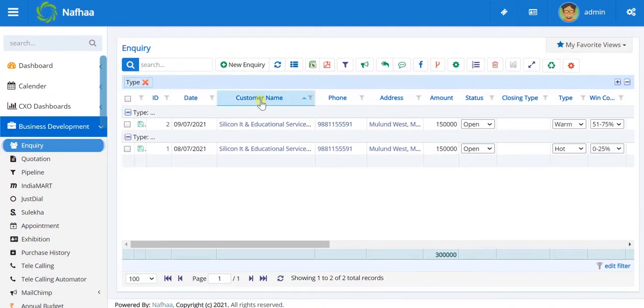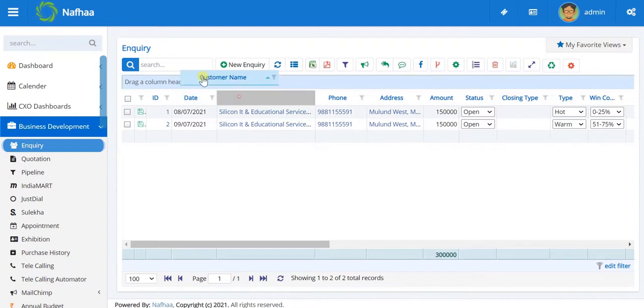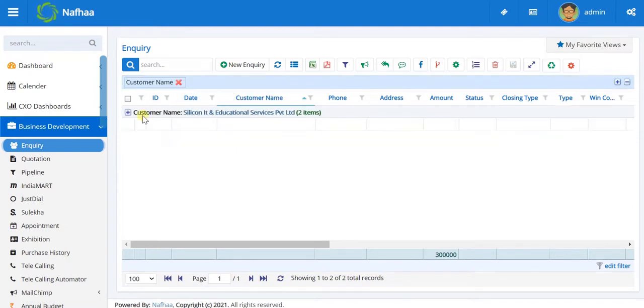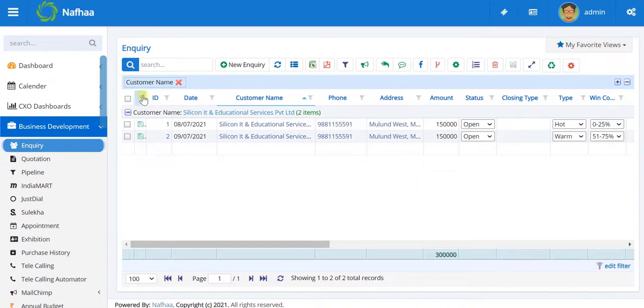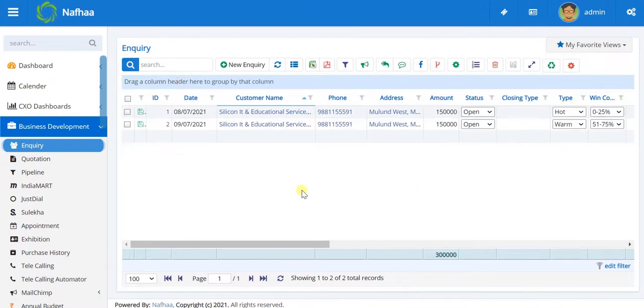If you club it by customer name, whatever customers you have will be grouped. Now we have only one customer, so we see that there are two items for this inquiry for Silicon ID. Just go ahead and expand, and you will be able to see all the customers. We have a separate video on how to do the grouping. Just explore that. You'll be happy to see that video because it's a very exciting feature to drag and drop and see the data analysis. So this is everything for inquiry today.